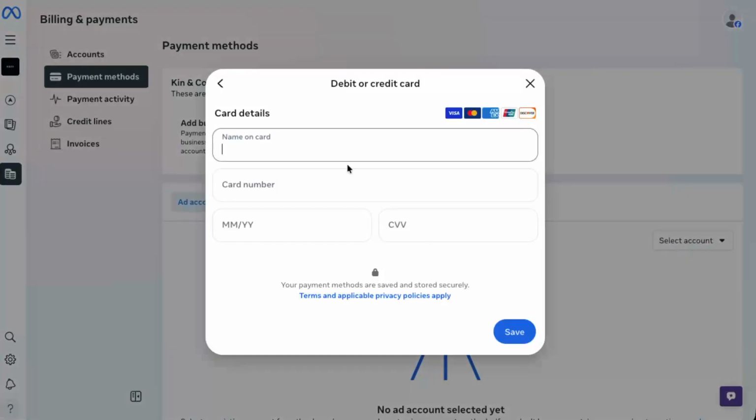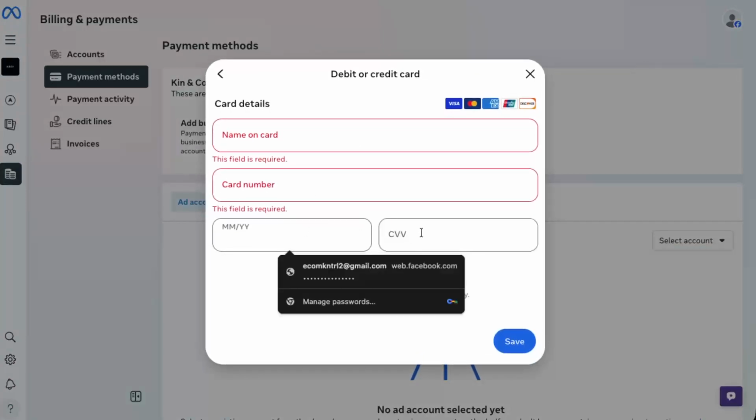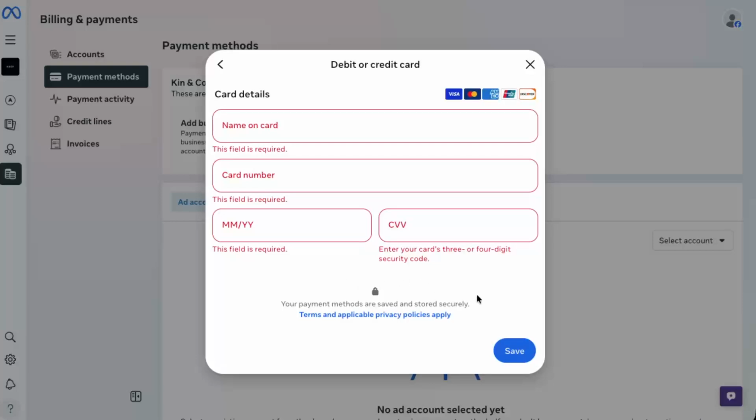Now you'll see fields where you can enter your payment details. Carefully type in your card number, the expiration date, and the CVV or security code from the back of your card. Make sure all the information matches exactly what's on the card, and double check for typing errors, because even a single wrong digit can cause the card to be rejected. When you're happy that everything is correct, click on Save.